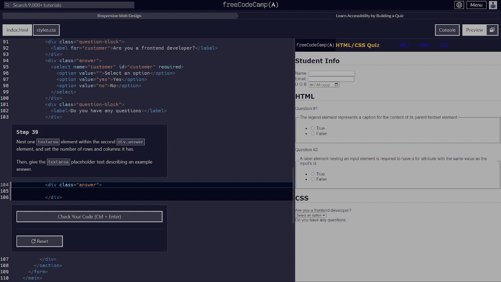Nest one text area element within the second div answer. So text area. Then give the text area a placeholder text describing an example. Do you have any questions?